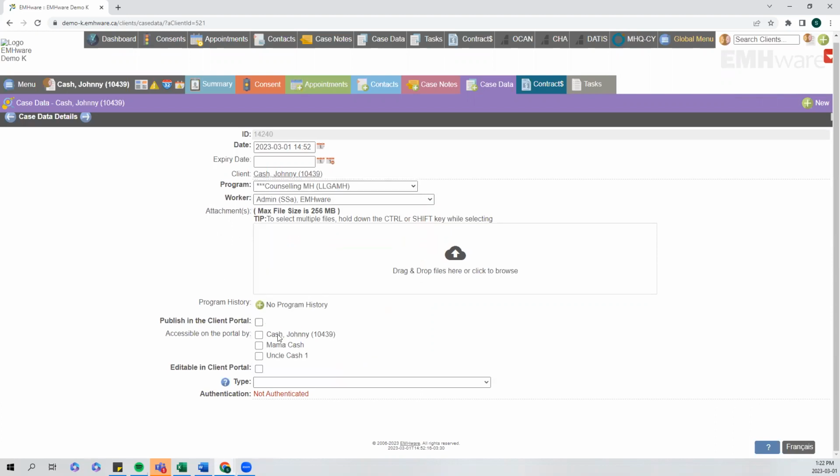And as you can see, we have the regular publish in the client portal buttons and whether we want to make it accessible to whoever, Johnny, his mom, or his uncle. But we also have this feature that makes it editable in the client portal. So let's just say that I wanted to give Johnny an assessment that I wanted him to fill out in the comfort of his own home. I can just click this editable in the client portal button.